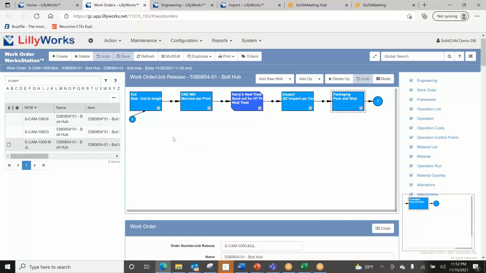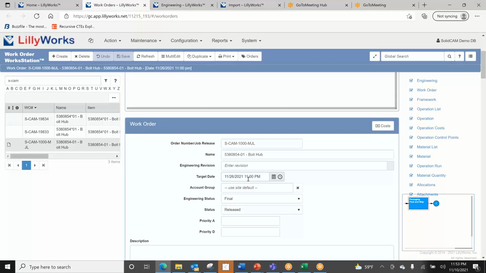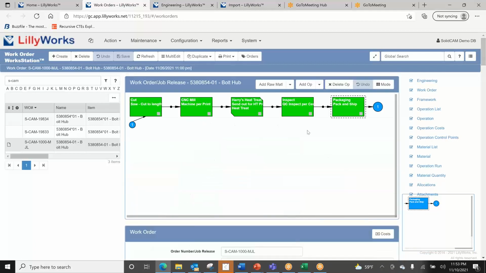So this information, what we're seeing right here, all just came from that spreadsheet. It knows the end item that I'm making, 20. It knows the operations. It knows all the steps. It knows this is going out to Harry's for 3 days. It knows the raw material, all from that spreadsheet. And here's the due date that I established and the status. So all that came in through the spreadsheet very easily. I have a new work order.